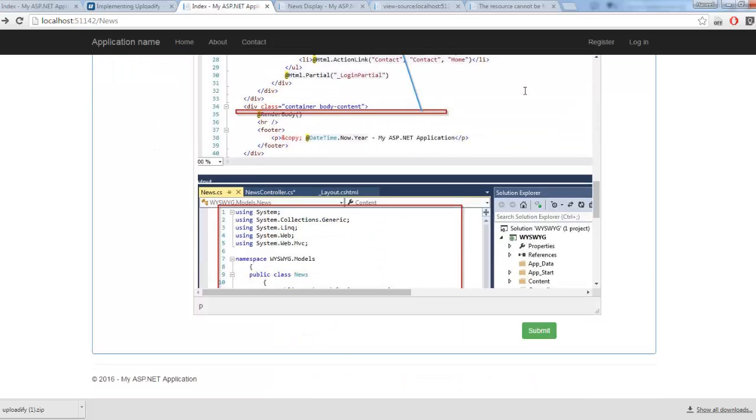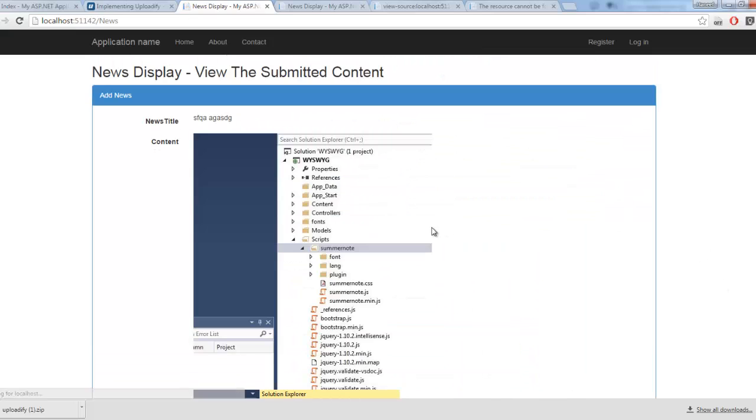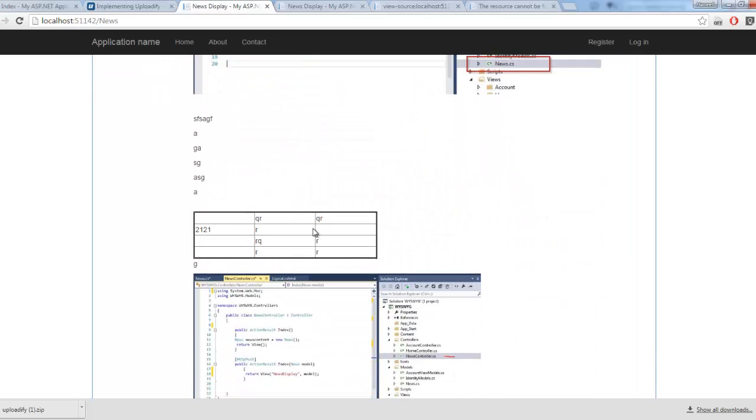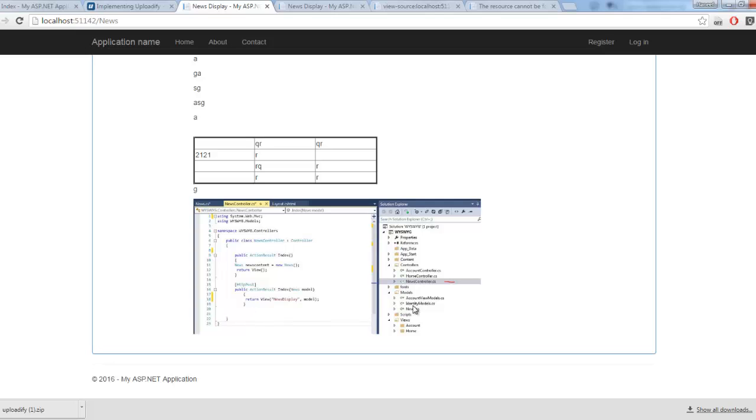Now I'll go submit. See, it will come like this. See, all my table is here, everything.